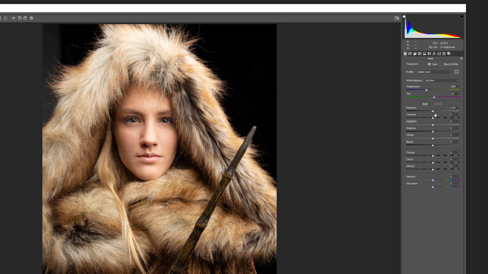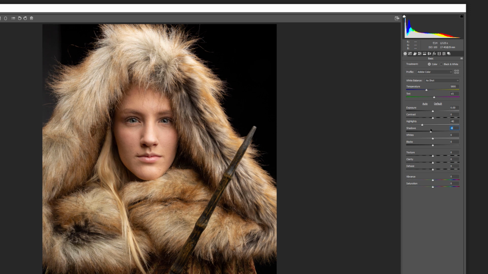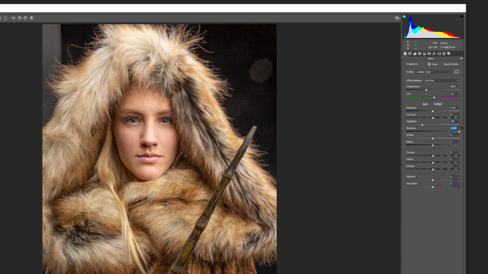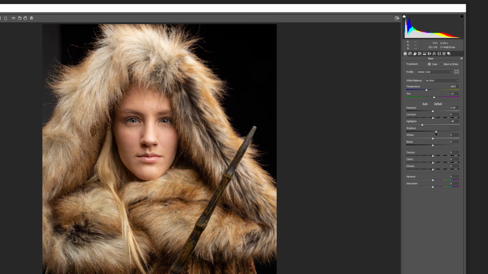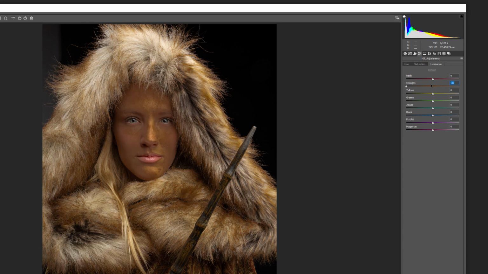So on our basic settings, we'll look at our highlights. We can bring them just a little bit down to remove some highlights, and we can take the shadows and maybe just bring them a little bit up. I don't want too much because you can see we now have color noise, so just maybe a little bit.